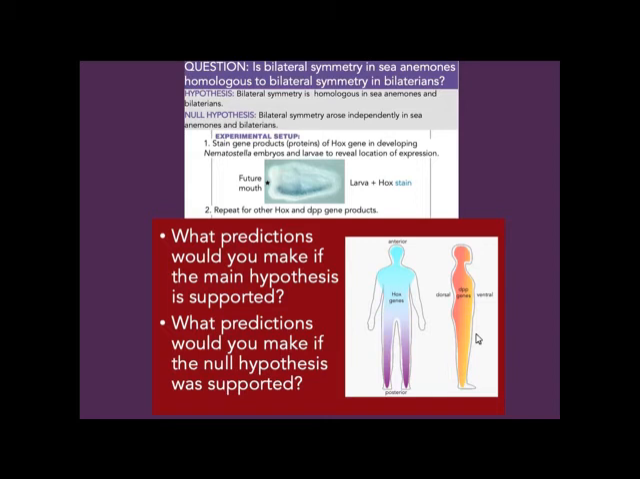Okay. Anyone see color? Yeah, I can see color. Okay. So what about the DPP genes? Which would be the dorsal and which would be the ventral side? Oh, I can't tell that part. I can tell what the mouth is. Well, let's pick one side. Let's say the top is the dorsal side and the bottom is the ventral side. Oh, then the top is going to be red and the bottom's going to be yellow. Okay. Alright, so that's what we would expect to see if the bilateral symmetry is homologous in sea anemones and bilaterians like us.